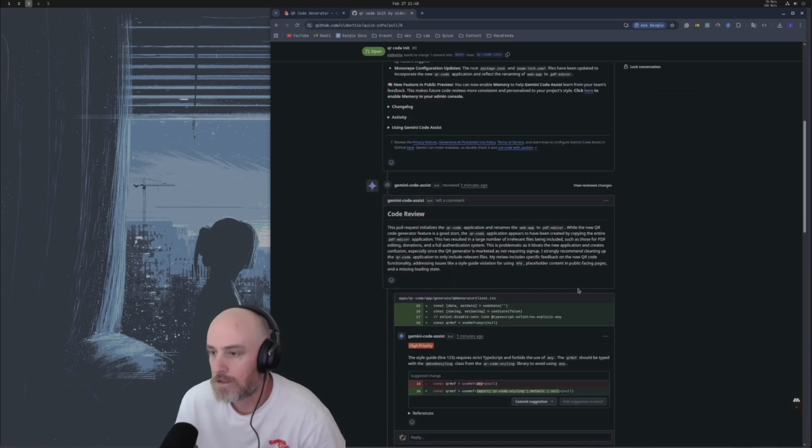I love CodeRabbit. I think it's an amazing tool. I don't think it's worth $25 a month. Like, Gemini code review is free. It's got 80% of the features. I would rather take that $25 a month and put it back into upgrading my Claude Code plan to then take the feedback from Gemini and have it fix those changes.